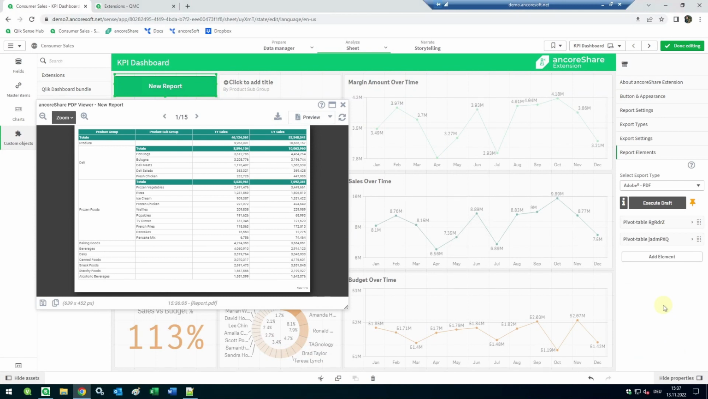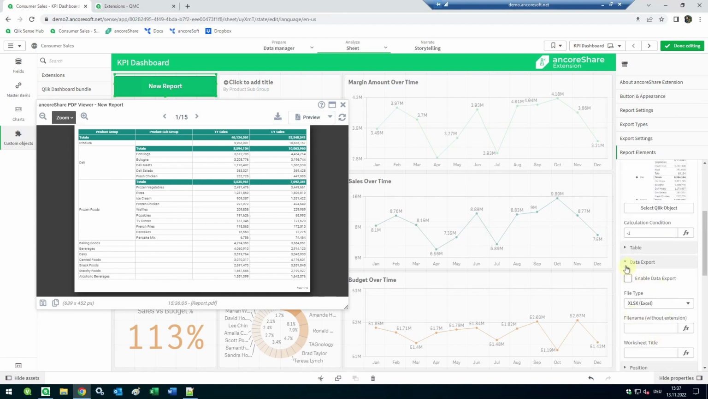And what if the user wants to have these tables as Excel exports? So we open the pivot table settings, the first one, switch over to data export, enable data export, and we call it export. You can choose between Excel and CSV delimited.